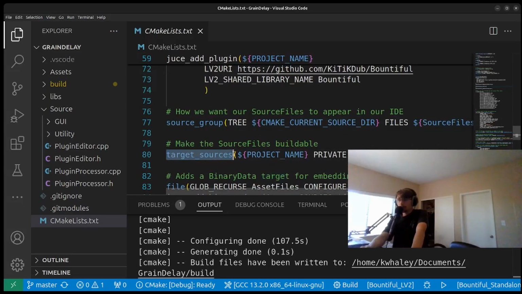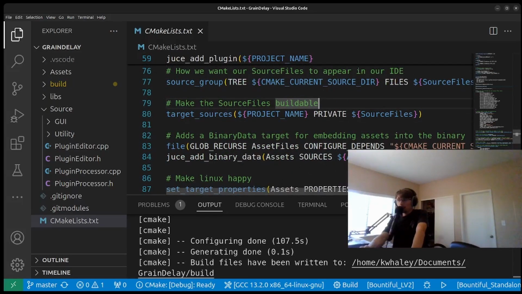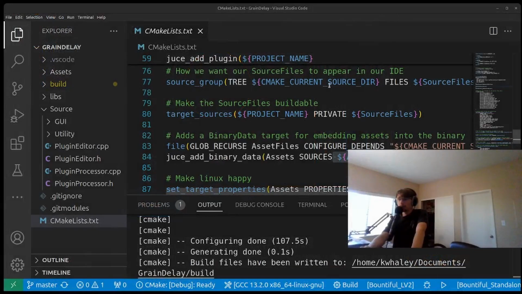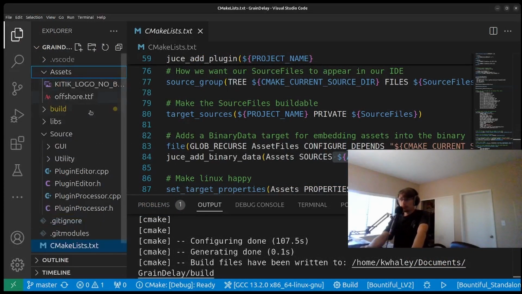This target sources allows you to build them, as the comment says, so I just keep that. And then here's how you include assets. I'll go back to Carla real quick. As you can see with Distort, I have Distort in a fancy font here, and I have my logo up here. Assets are what allow you to do that. So I have it up here as well. You can see those two right here.